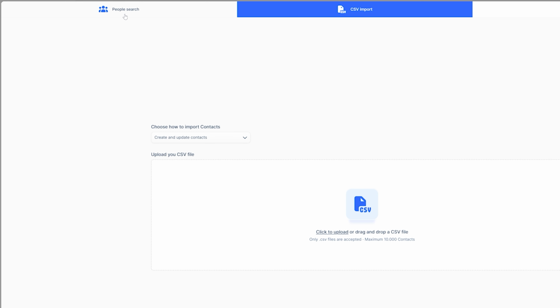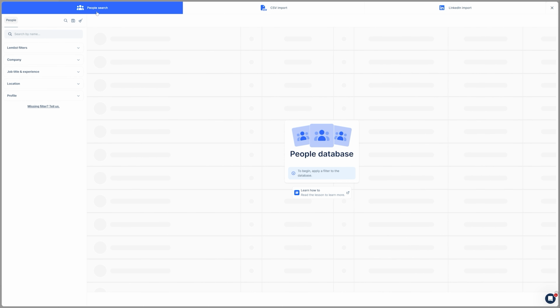Click People Search in the top left. This might look overwhelming, but it's actually pretty straightforward. Let's talk filters. Effective filtering determines the quality of the leads you can find with Lemlist. Remember the ICP I had you prepare during the last chapter? Well, you can use it to help you refine your searches here.